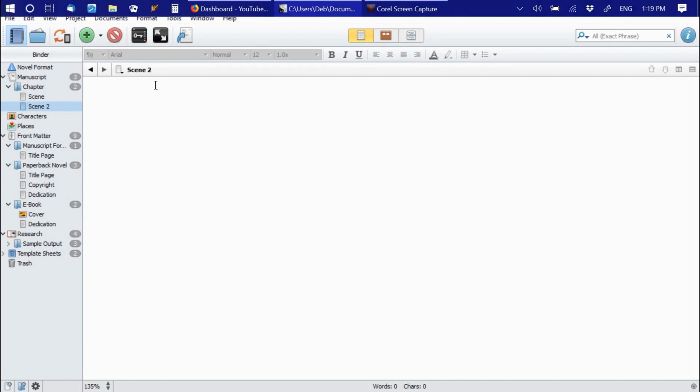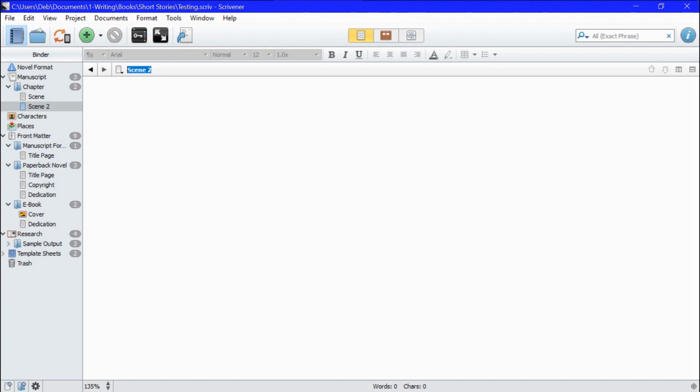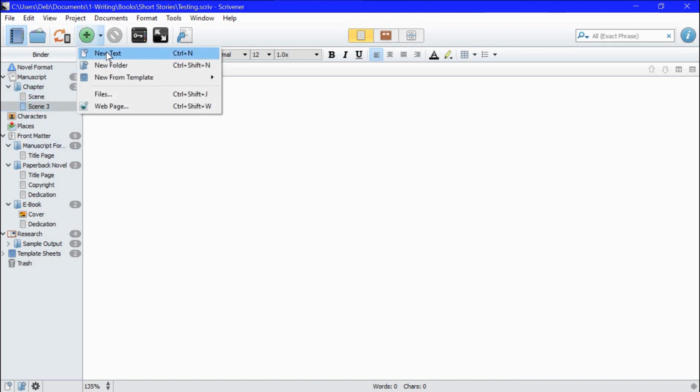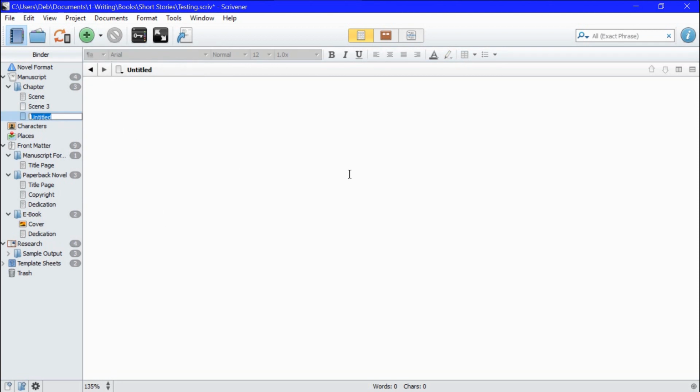Now I can also change that up here if I want to. I can change it to scene 3, and it will change it over here as well. And then if we want to put another one in, we can just go here, new text, or you can do Control N, that will also do it. And we put in scene 2.